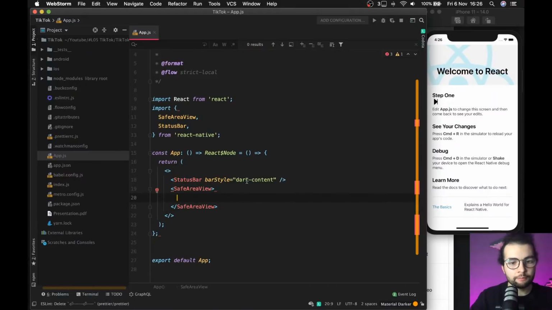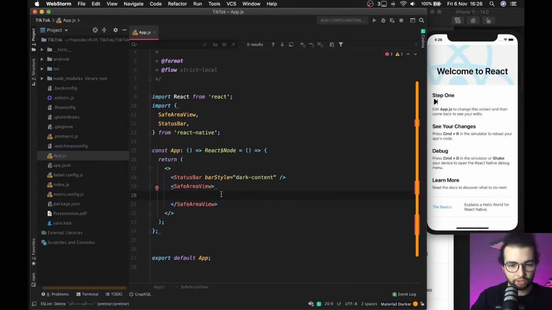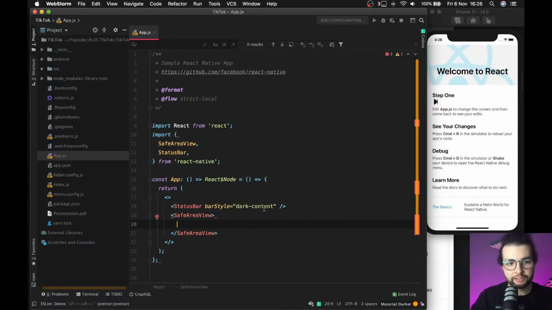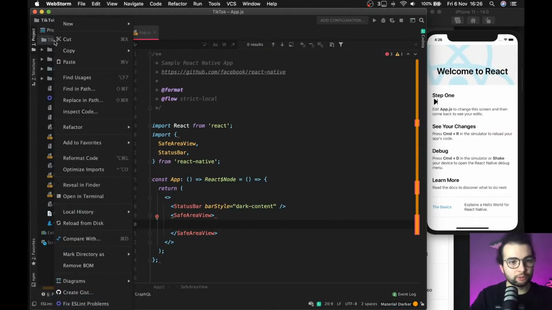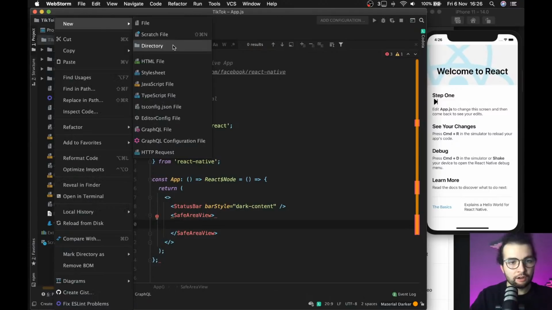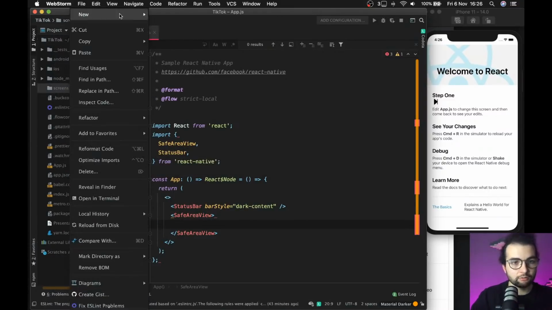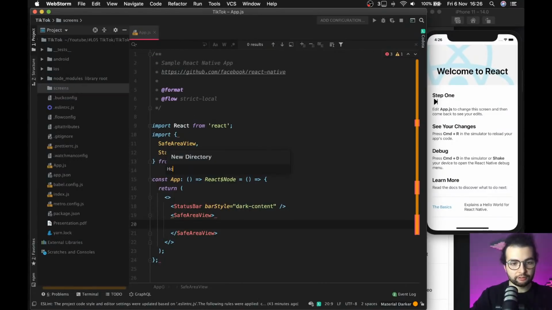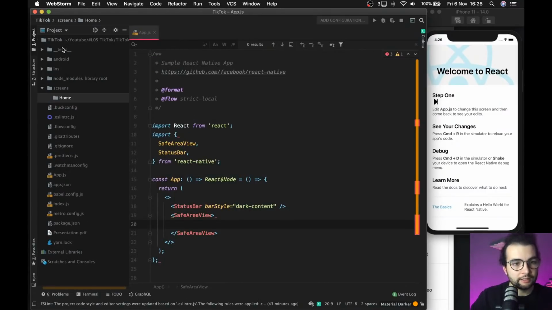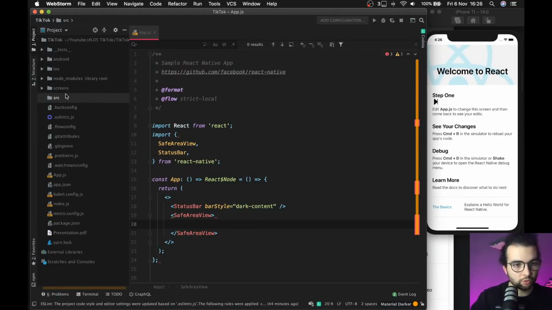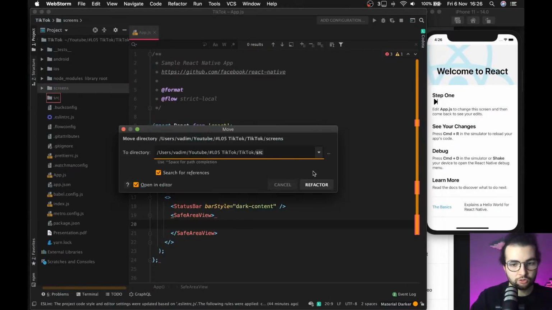So right now let's set up. Let's try to set up the project structure and the folders that we will need. The first one will be screens, and in the screens we'll definitely have a home screen, home. Then we'll have another. No, actually we need a source directory and everything to put in the source, and move the screen in the source.